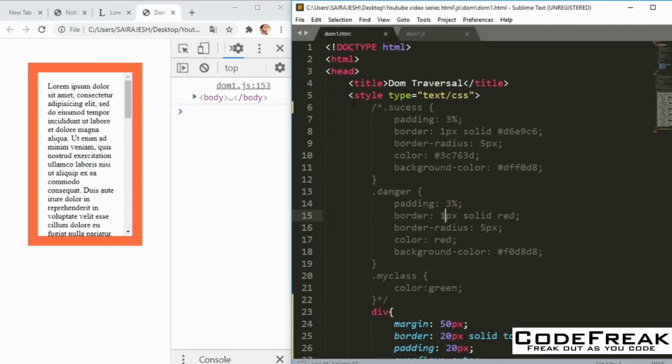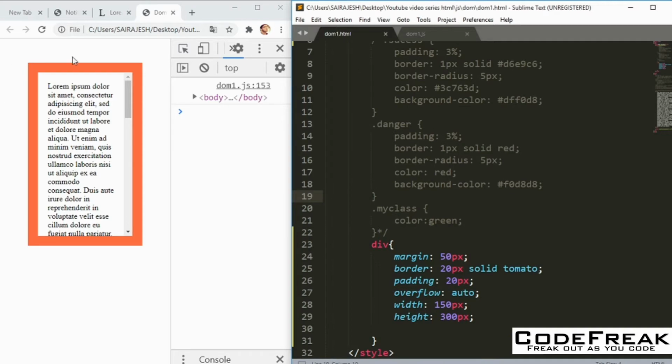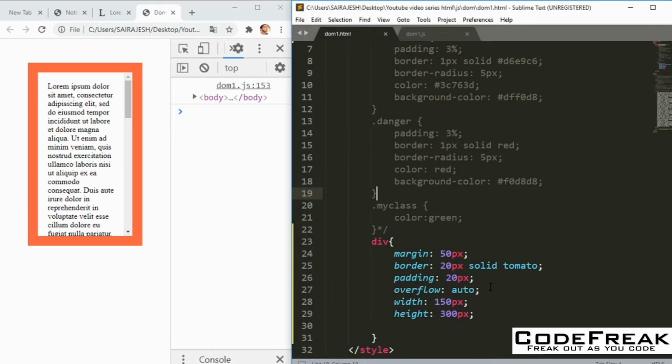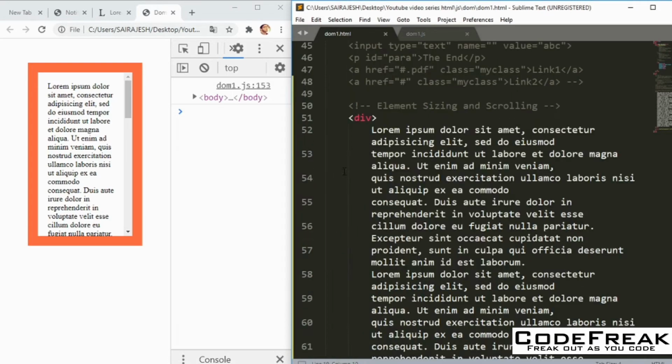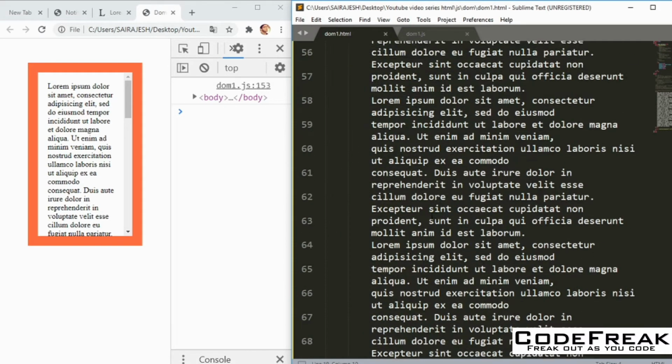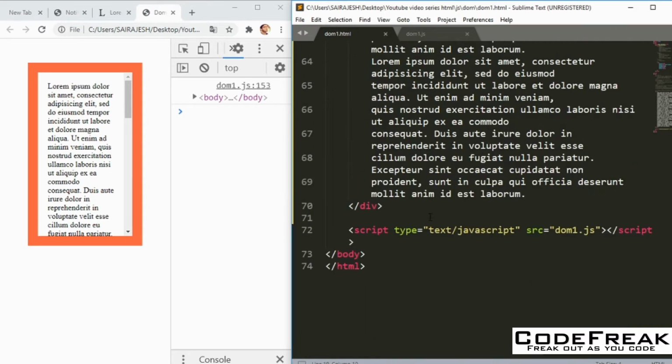Okay. So we have a style tag here, which is selecting the div. So basically this whole thing is in a div. We have given a margin of 50, border, padding, overflow auto, and width and height. The width is 100 and the height is 300 pixels. Then if you see the body, you have the div here, which has some arbitrary data, a lot of data there. And if I just show you this part here, you can see that I'm scrolling like that. You have the scroll inside the div part.